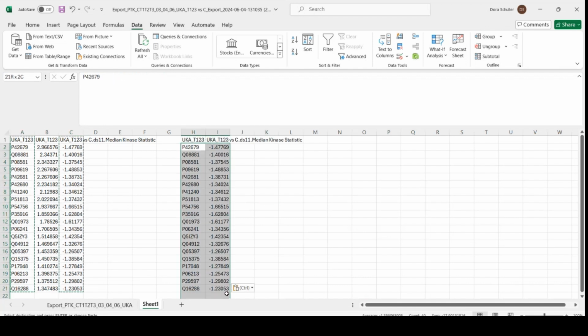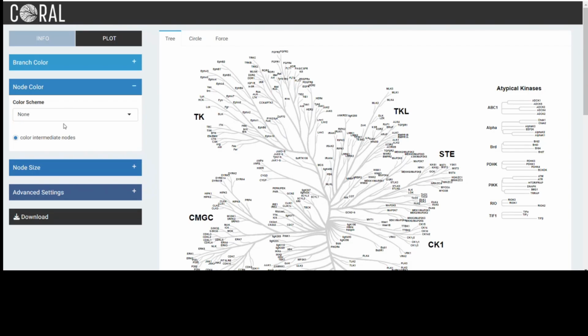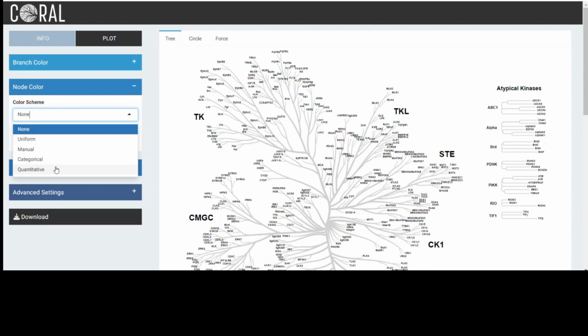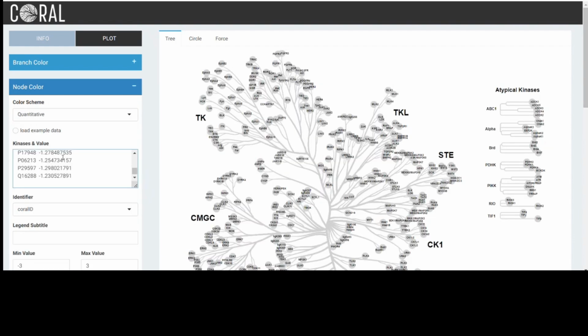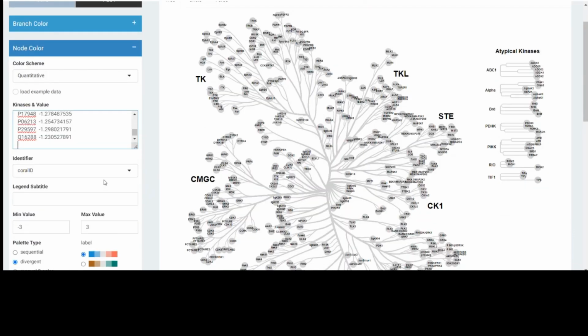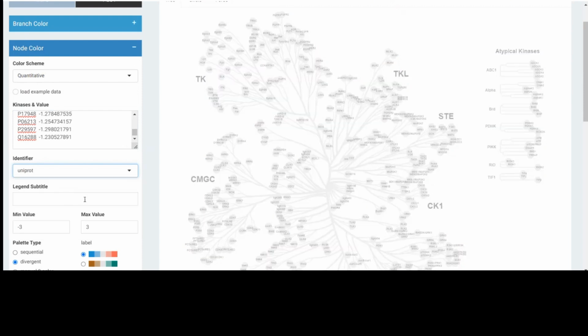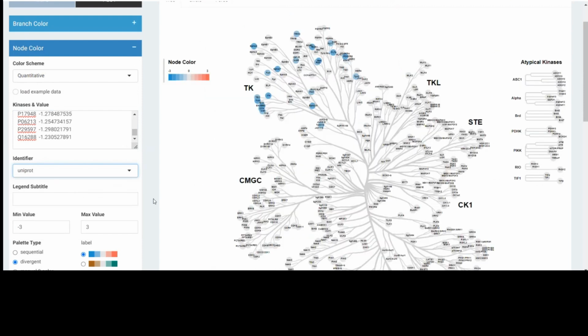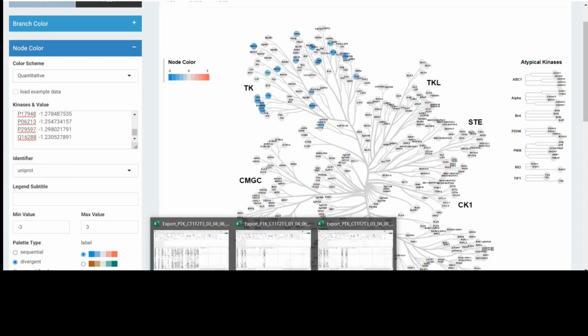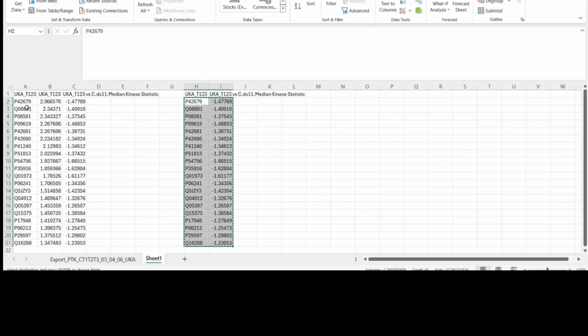Then I'll copy first the UniProt and the kinase statistic, open the Coral Tree app, and paste it to the node color. We have to set the scheme to quantitative, and we also have to set the identifier to UniProt so that it is recognized. You can see that the nodes appeared. Then, let's copy the UniProt and the final score to the node size.